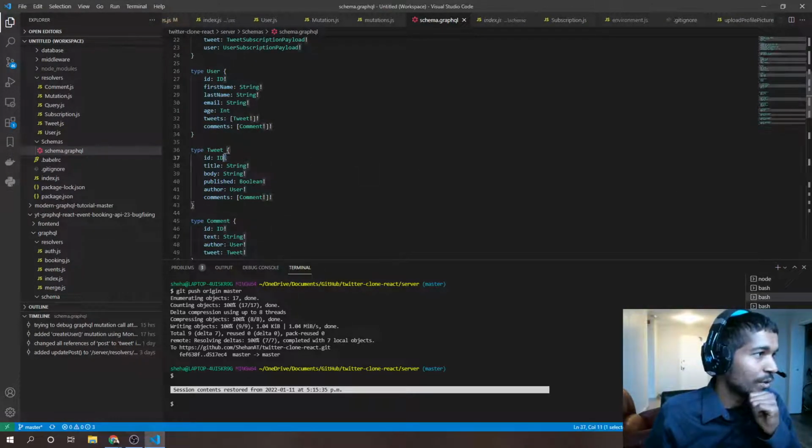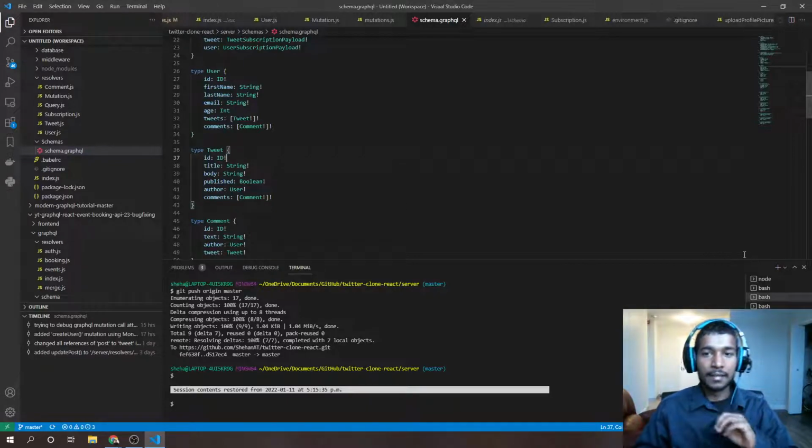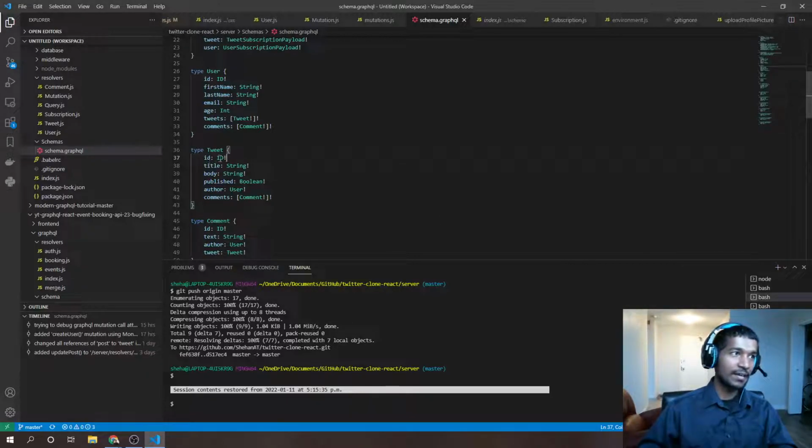Now you might be wondering what this exclamation mark is doing. So basically it's saying that that field is non-nullable. Non-nullable means that it cannot contain null values. It must contain a value that is not null, and ideally it should contain a value of the type ID.